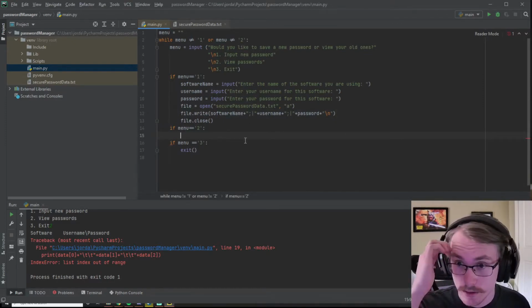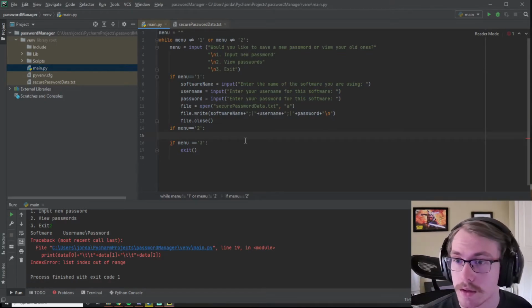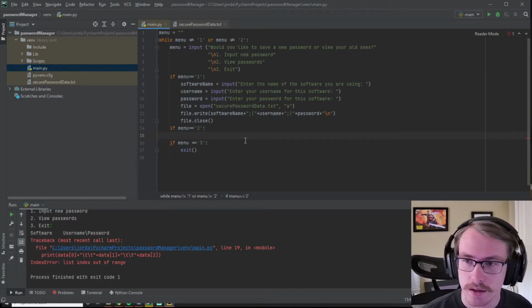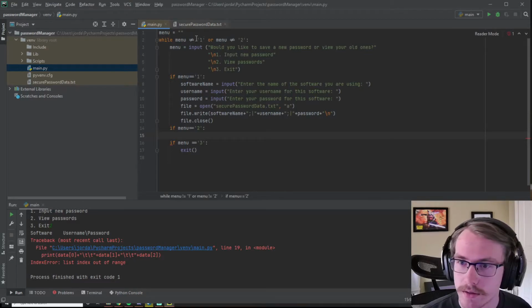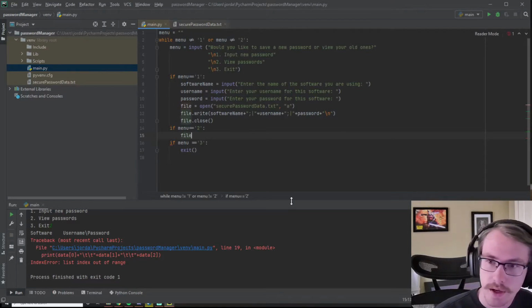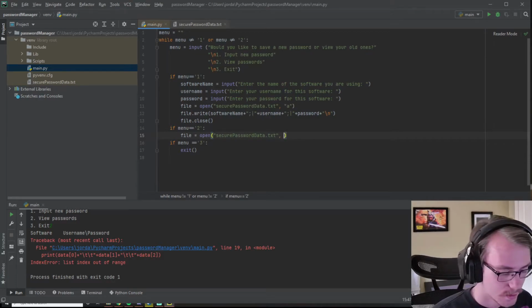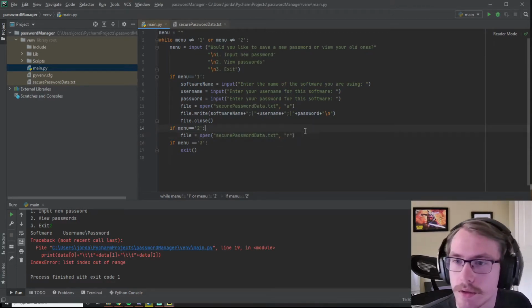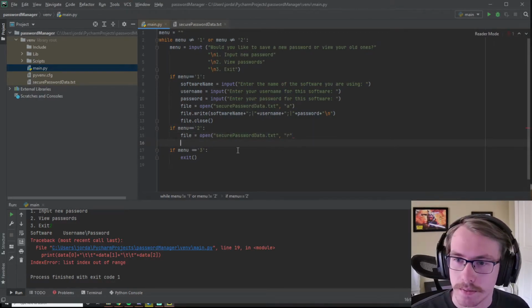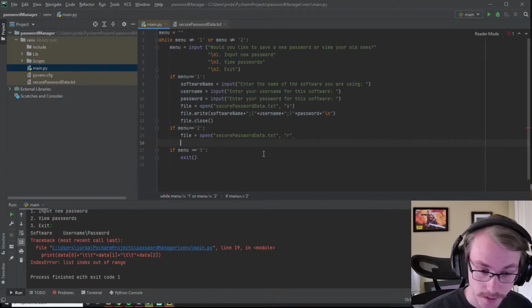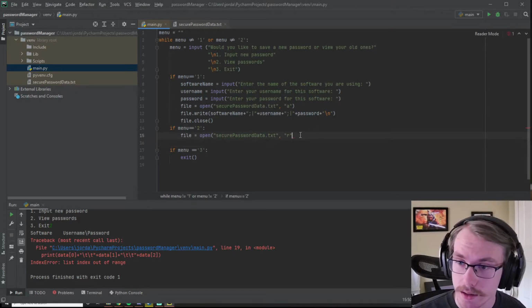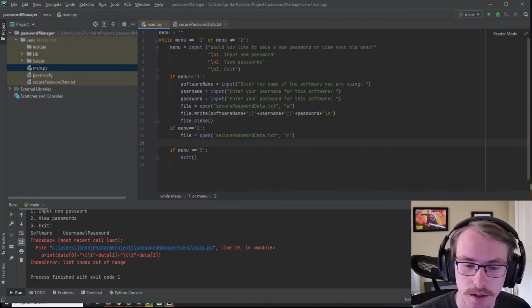And then within menu 2, to read in the files as of now, we're going to want to open the file again. So file equals open. Choose that same file. This time let's open it in read mode. And then we're going to want to read each line in this file. Oops, I forgot to close that. We want to read each line in this file.